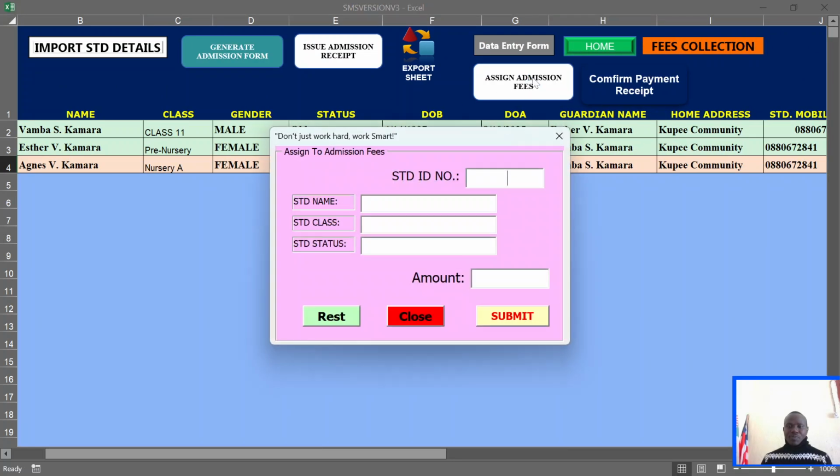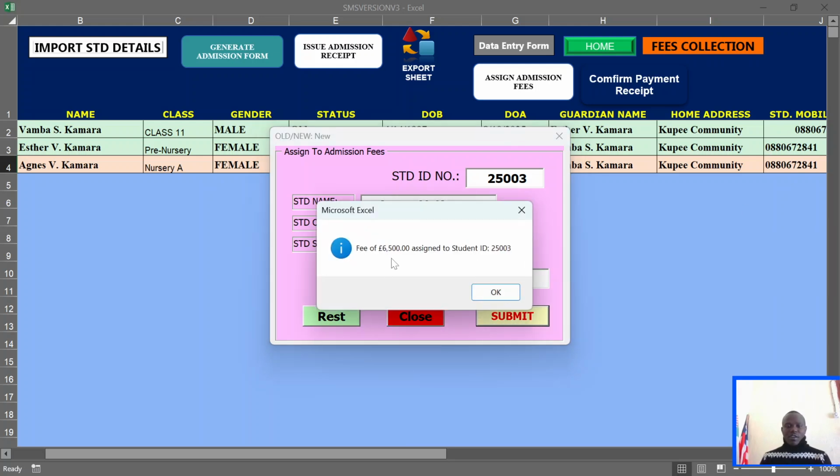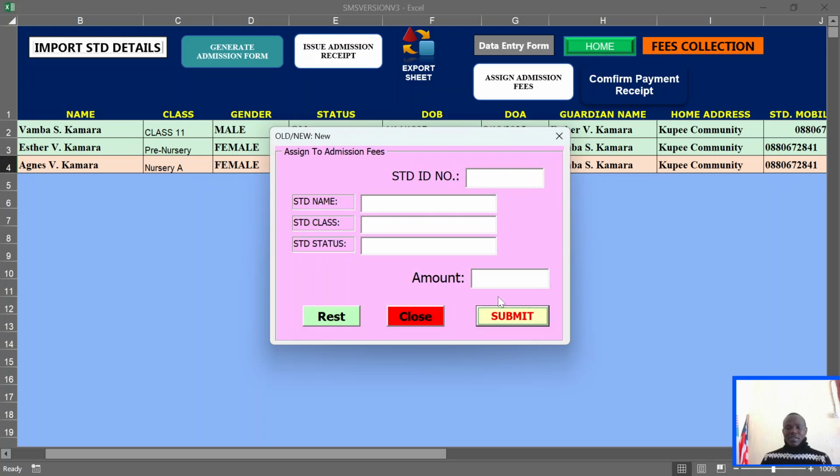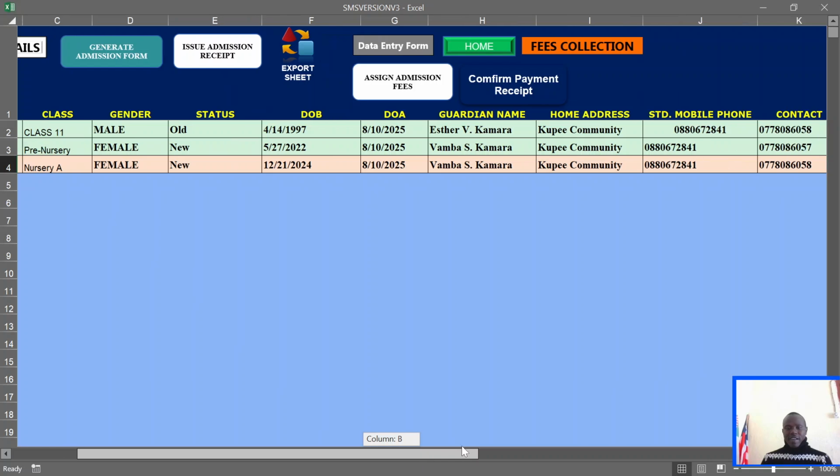So you click here. When you click here, you enter the student ID number. Okay, you see the student information. Let's say Agnes V. Camara, then okay, new. So you just enter the amount. Let's say 6,500, just for example, and click on submit. You see fees of 6,500 assigned to the student ID number. Then after you close, you can verify if it is there.